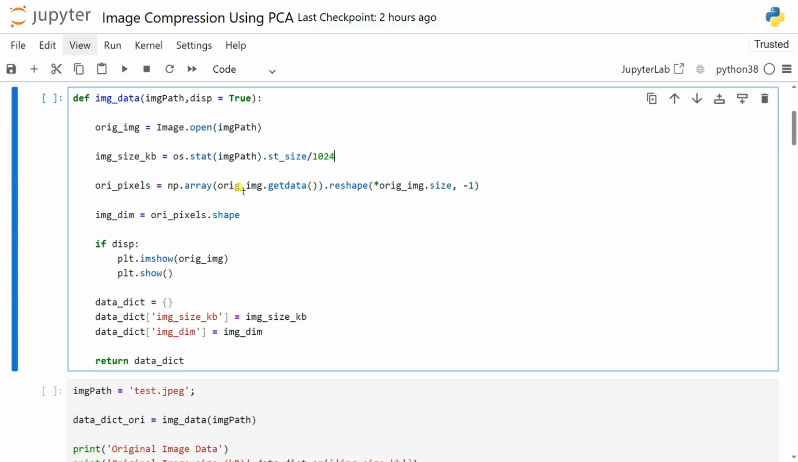Using orig_image.getdata, we can get the pixel data. Now we need to reshape the data into a 3D array. Why a 3D array? Because in the case of RGB, we have three things: height, width, and the number of channels. So this is 3D data. We convert it into a NumPy array and store it inside original pixels. Now we check the shape of that so that we can also store it inside a dictionary.